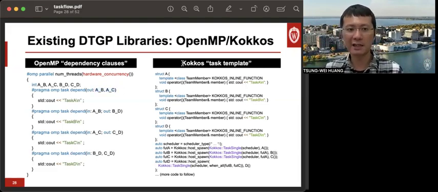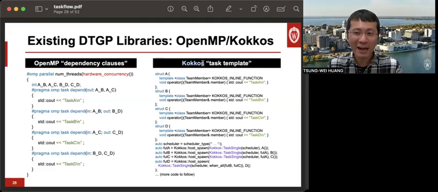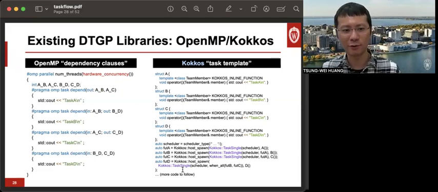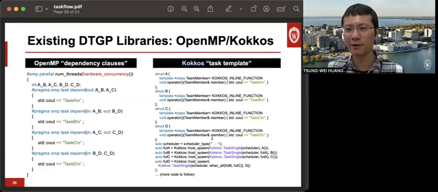Now, if you look at the other system like Kokkos, this is a system developed by the Department of Energy, and it's actually very complicated. You have to define a bunch of task templates and tell the runtime you are going to build the dependency based on the future objects, and so on and so forth. And there is actually more code to follow.